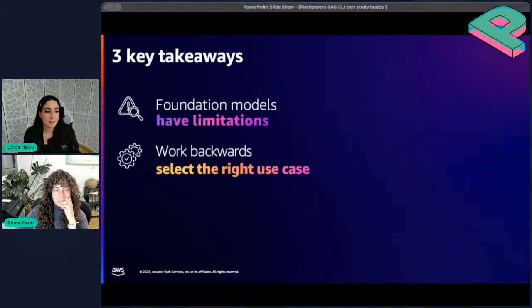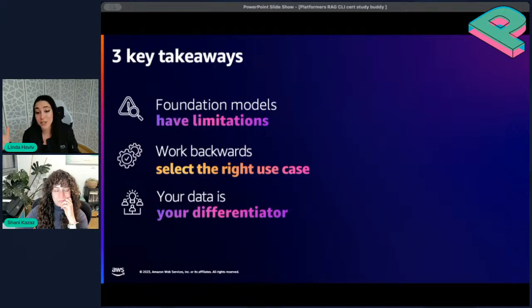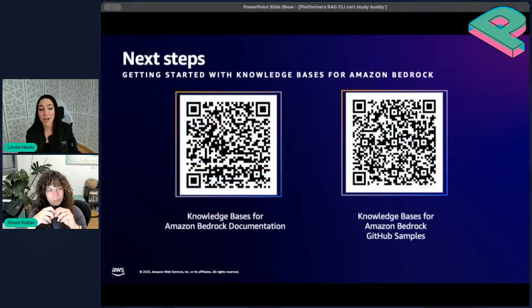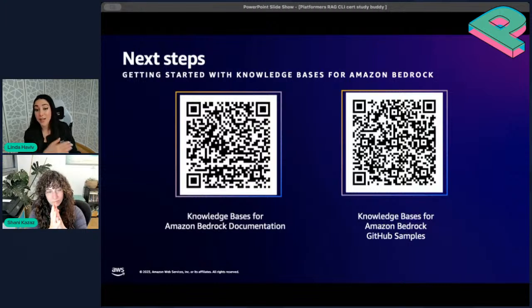And the thing is, your data is your differentiator, right? The difference between something that hallucinates and doesn't give you accurate information and something that does is really your data. And that's how you mitigate it. Now, of course, we talked about multiple ways. RAG is one way. These are other resources you can use to upskill, learn more about knowledge bases on Bedrock, build cool things, focus on building cool things and not having to deal with all the under the hood.